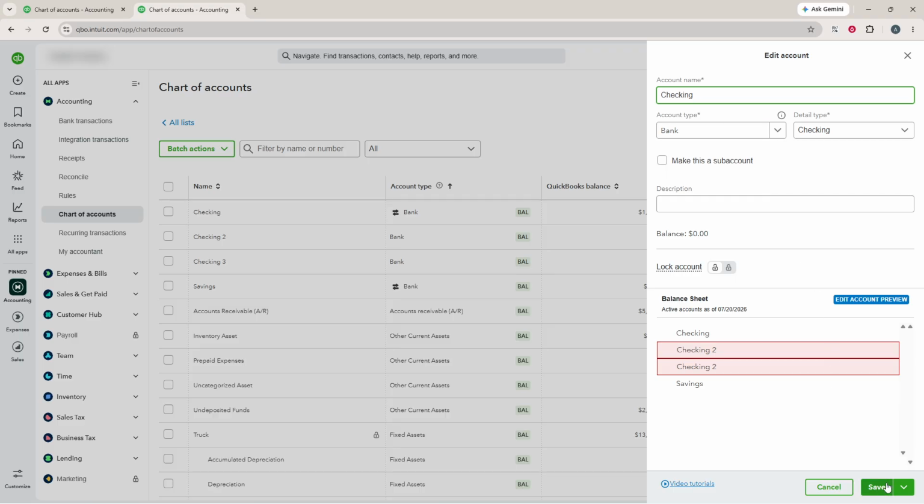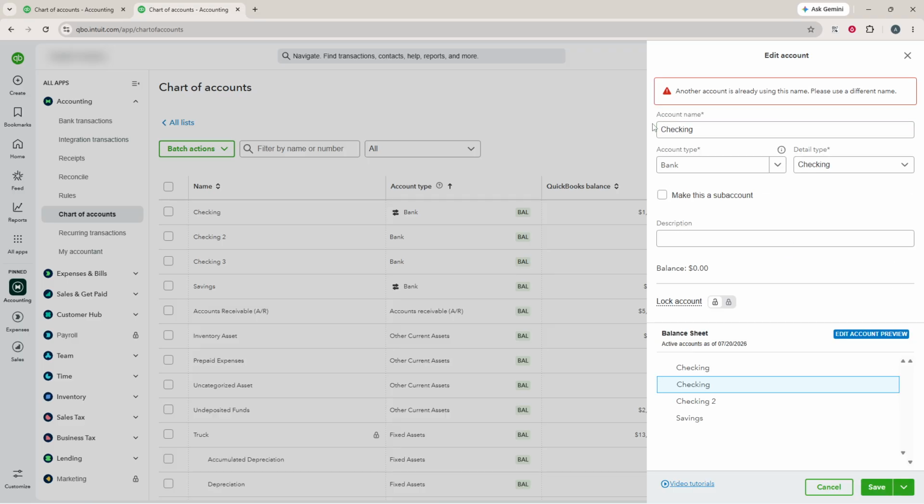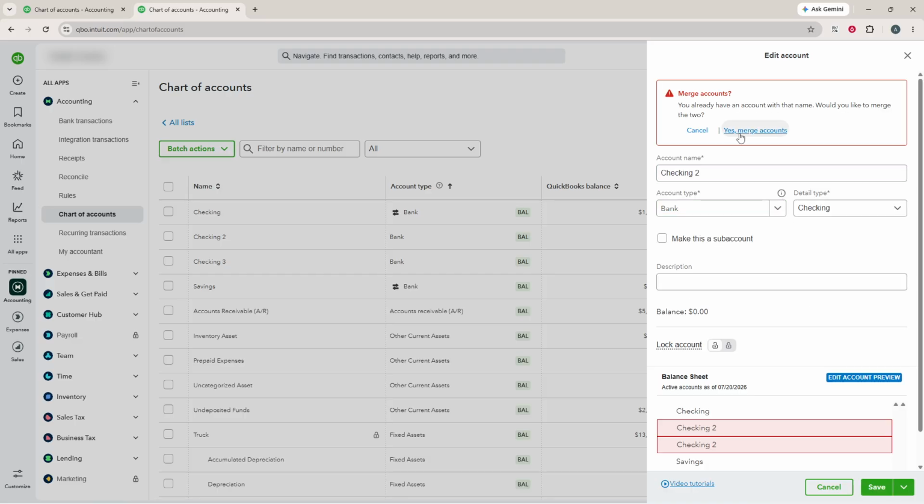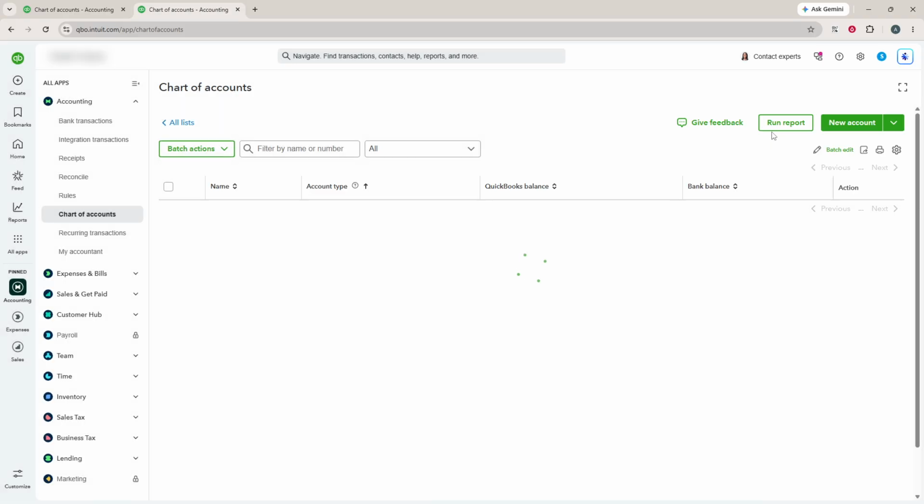QuickBooks will recognize that you now have two accounts with the same name and settings, and it will prompt you to confirm the action. When that prompt appears, click Yes, Merge Accounts. QuickBooks will then combine the duplicate account into the matching account.